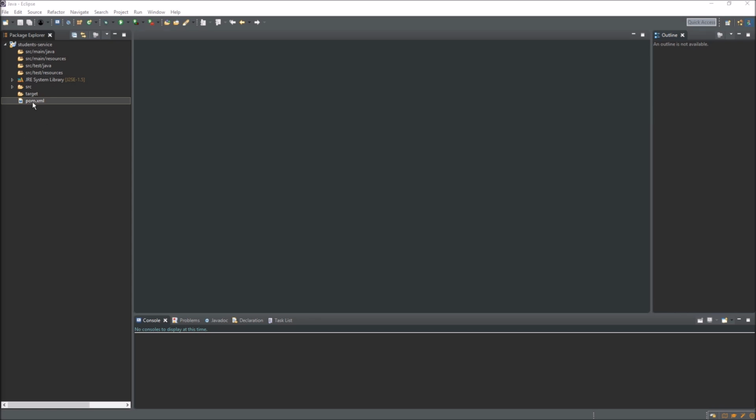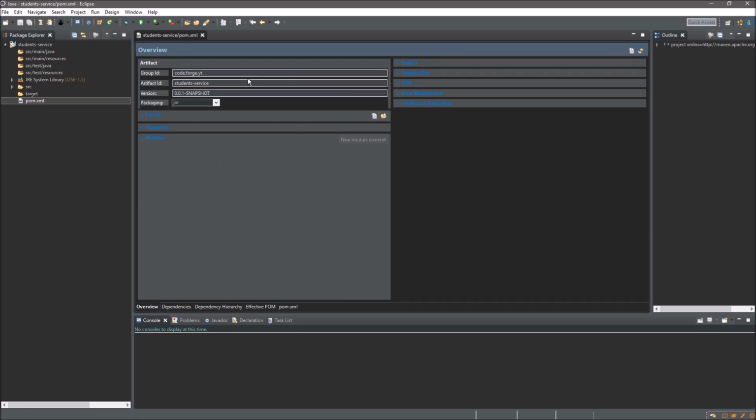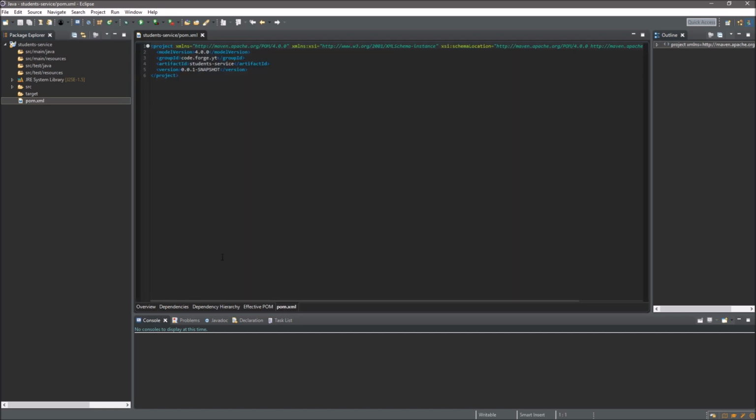Okay, so let's open it. And we have this weird view. So to go to the XML, we have to click over here at the bottom, pom.xml. Okay, so let's go over the file structure. First thing we have is the POM model version, and this is always version 4. After this we have group ID, which is the group or organization name. Very often it is an inverted domain name. After this we have artifact ID, so the project name. And the last is the version of our project.